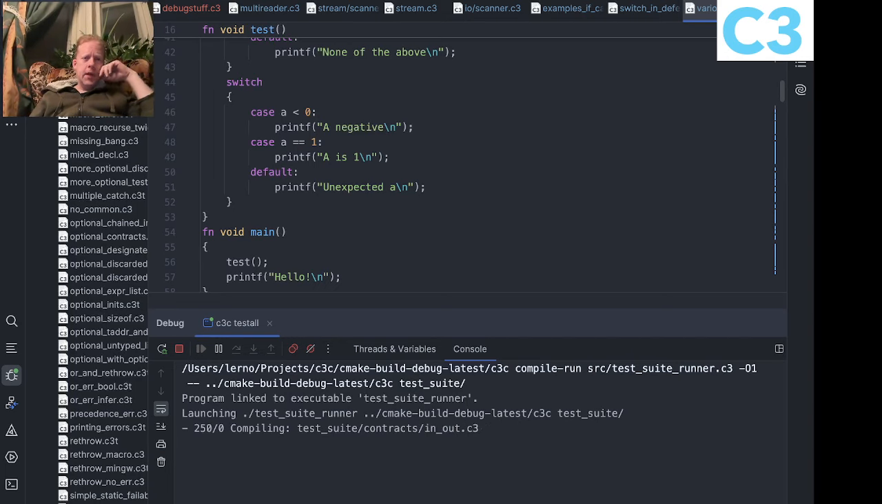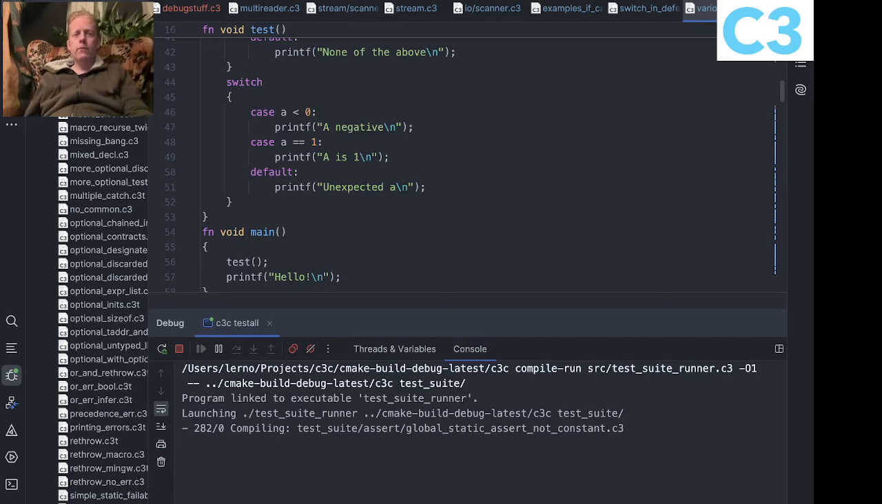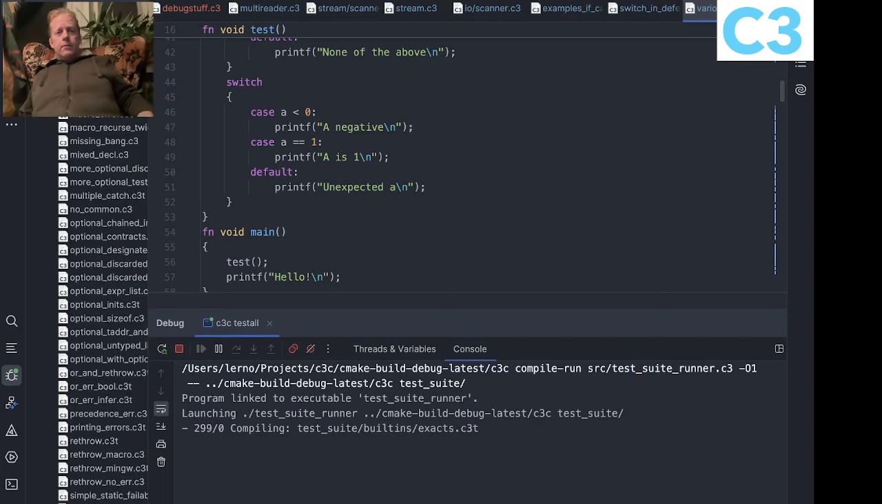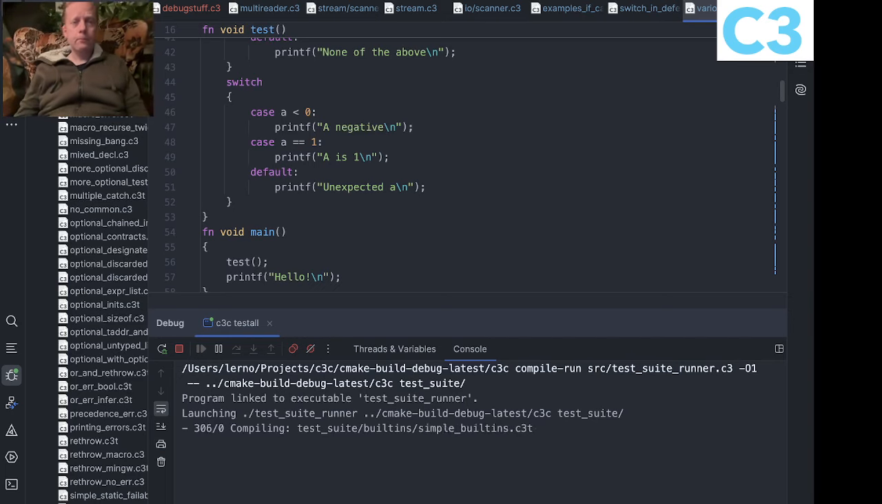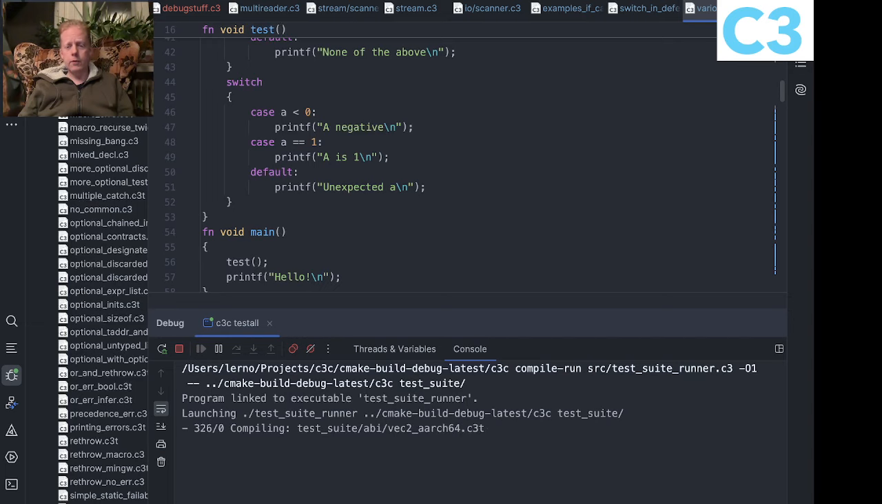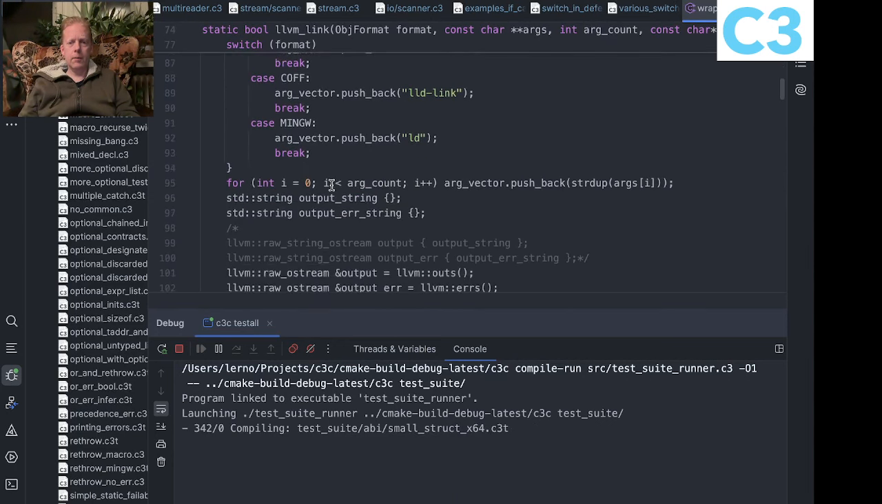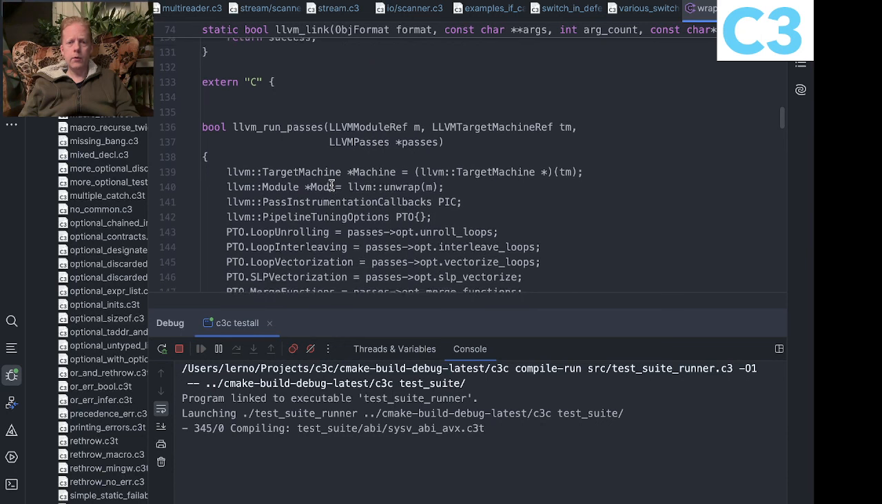LLVM has its C API. There's an official C API, but there are some things missing actually, so you kind of have to fix that. Sorry, now I'm moving my camera around. So I'm actually adding some features. There's this wrapper CPP here, which fixes some of the things that are not available.